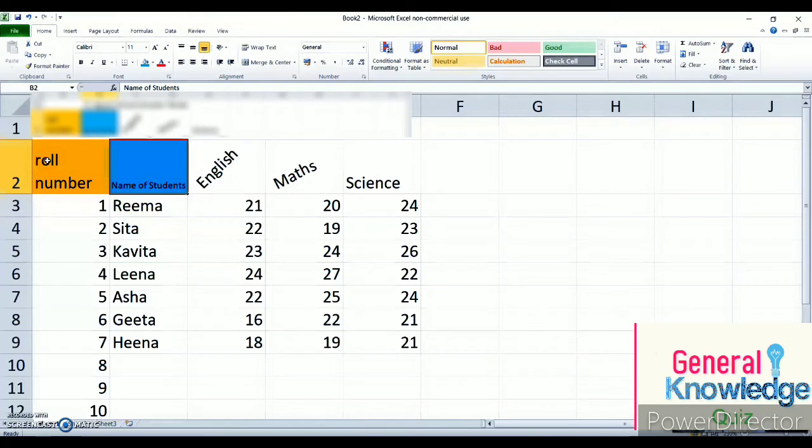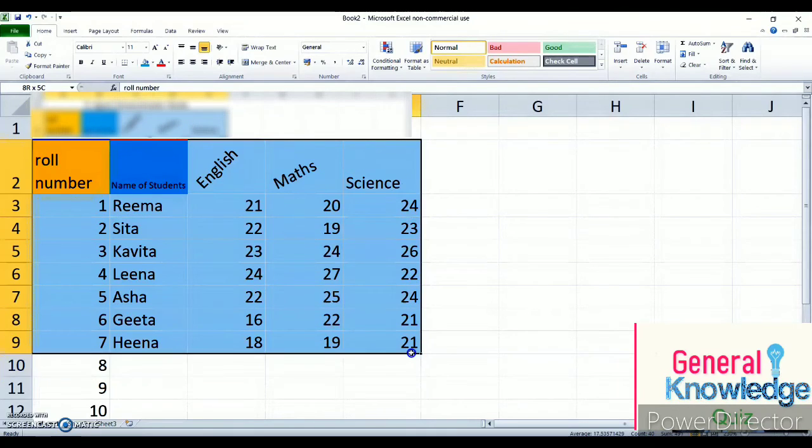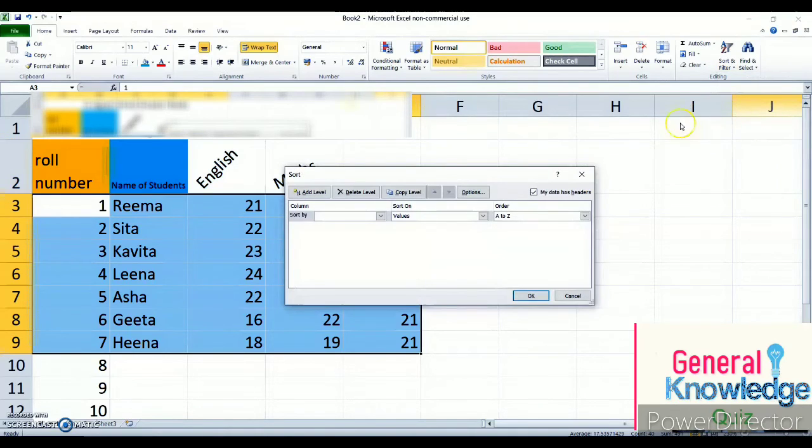Now the last option or last command in this particular chapter is how you are going to sort the information. Sorting is nothing but arranging the data in ascending or descending order. So what you can do, you can just select the full information, the data which you want to sort. After selecting, in your home tab only, you will go to the sort and filter command. In the arrow you will click. In this you have the option custom sort. Click on that. When you click on that, you get a dialog box here.